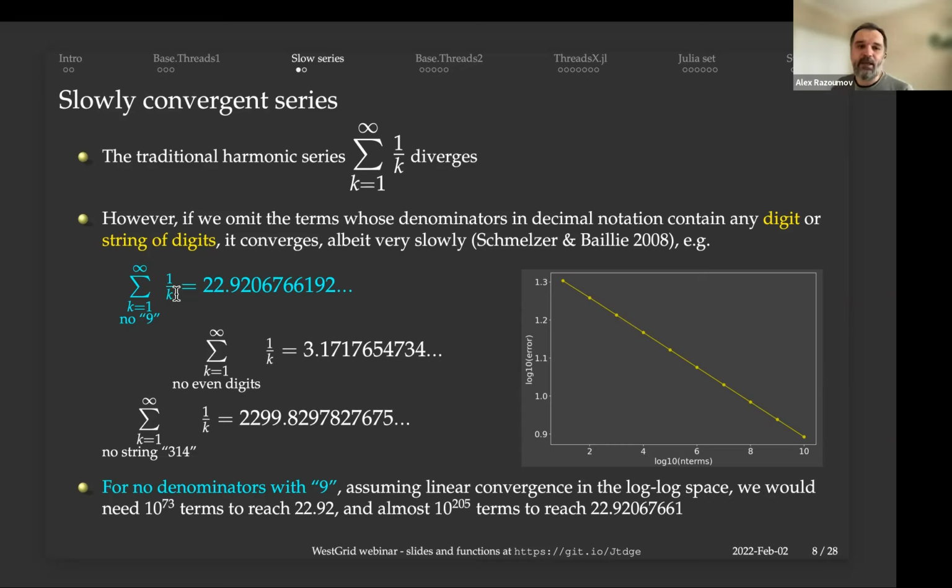So for example, if we take all 1 over k's, but we only include k's that do not have digit 0, so we omit all terms that have a digit 0 in decimal notation, then it will actually converge to this number, 22.9 and so on. So this is actually the exact problem I'm going to be using a lot today for benchmarking. And if you omit other digits or successive digits, it will converge to other numbers.